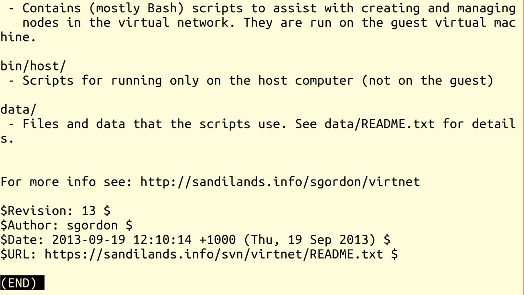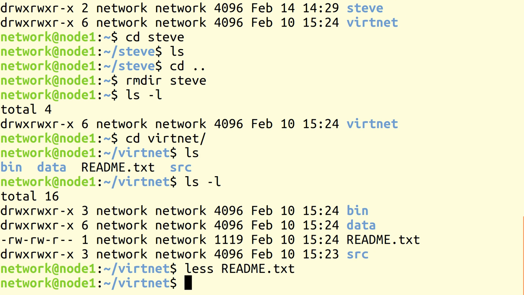And when I've finished reading it, I want to go back to the command prompt. I press Q to quit. I press Q now, and I'm back to the command prompt. Less shows us a file, and it allows us to explore a text file.